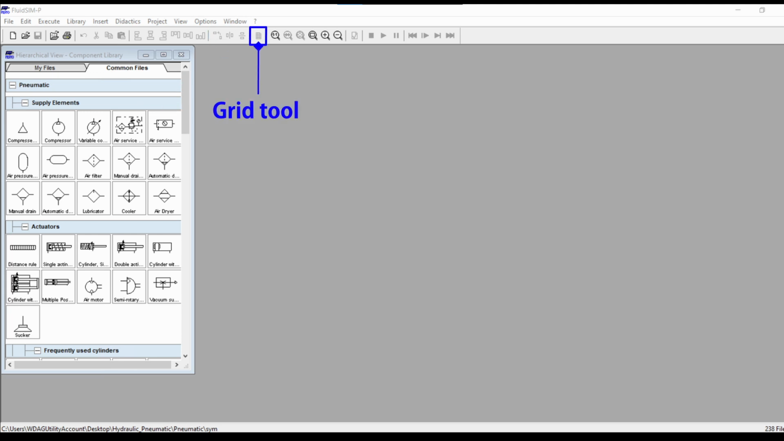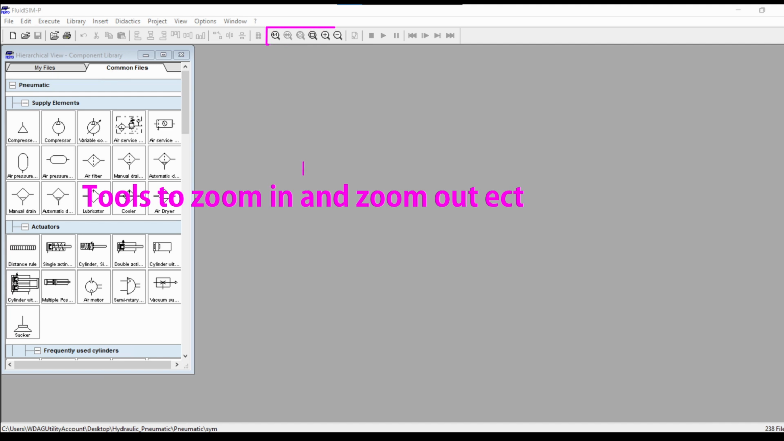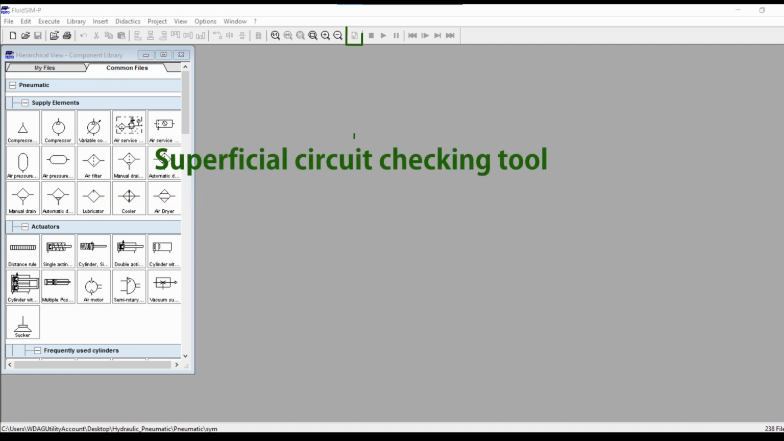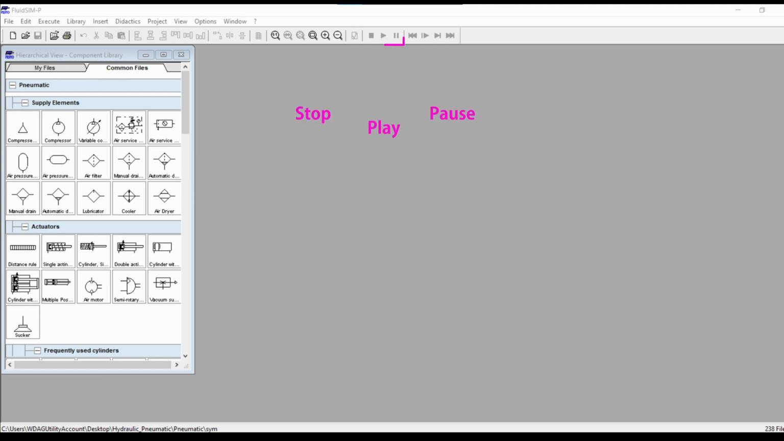Sixth group contains the grid tool. Seventh group contains the tools to zoom in and zoom out. Eighth group contains the superficial circuit checking tool, which is used to check the circuit diagram to see if there are any graphic drawing mistakes present. Ninth group contains the basic tools needed to simulate the circuit diagram, such as stop, play, pause. Tenth group contains the additional tools needed to simulate the circuit diagram.